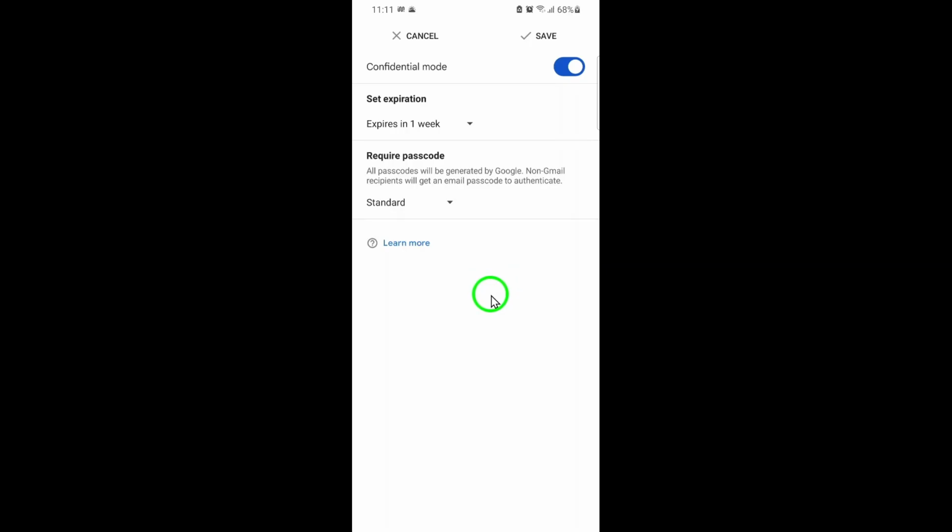What does this mean? If your recipient also uses Gmail, they can open your message instantly. If they use another email provider, Google will send them a special passcode by email so they can access your confidential message securely. After selecting Standard, tap Save or Done, depending on your device.